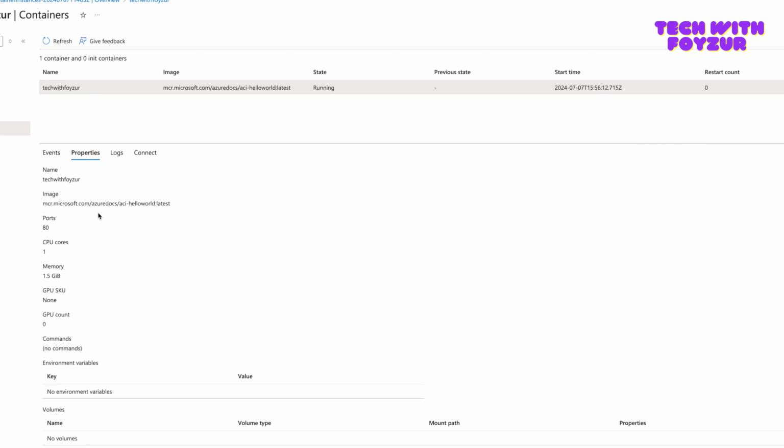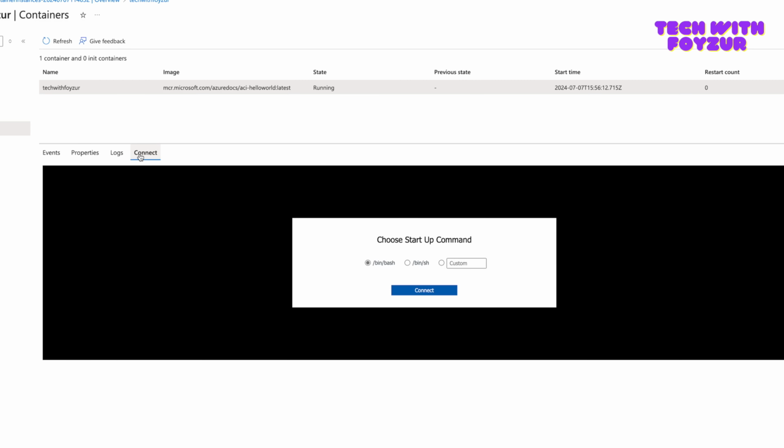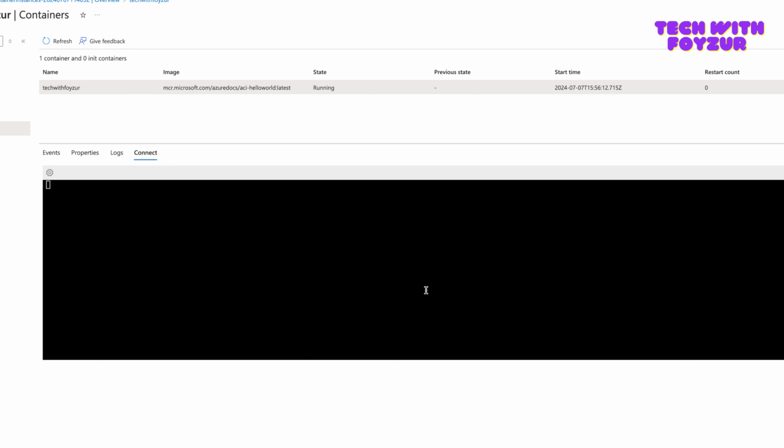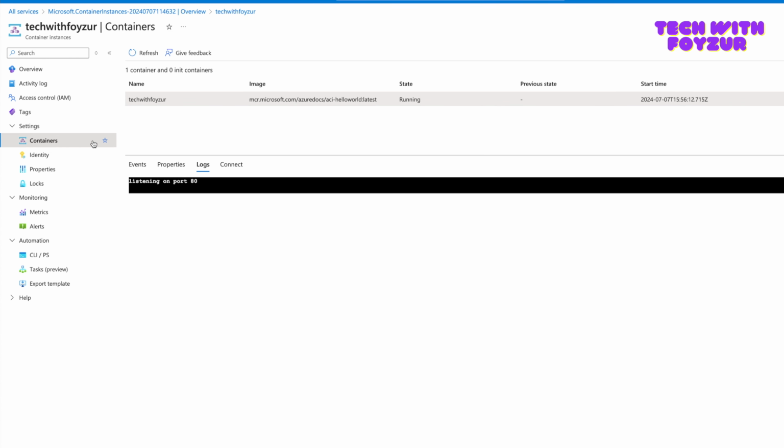And if you go to properties, you get container related properties. So the specification for this container is this: CPU core, port, and the logs. You can see listening on port 80. And if you wanted to connect, let me try this, if this works. WebSocket is closed and could not be opened. Okay, it's not letting me do that, so that's absolutely fine. So what you could do next is basically this.